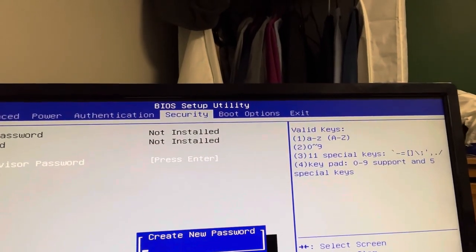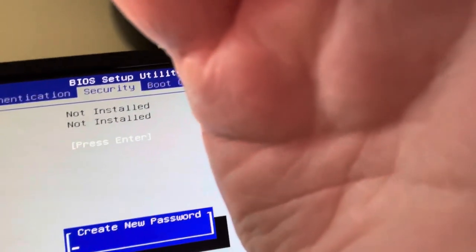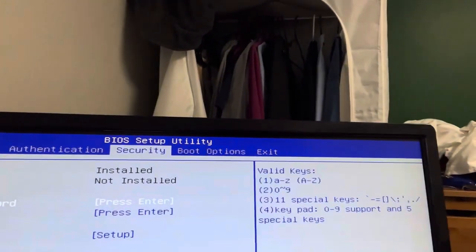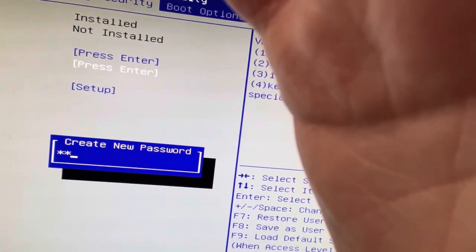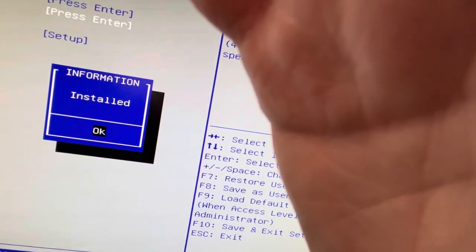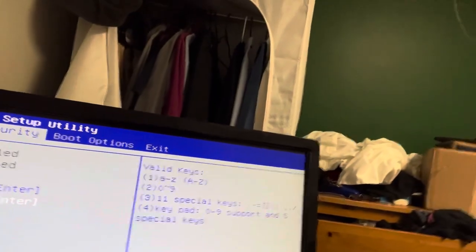Change supervisor. Okay, create new password. I'm going to set it to 1, 2, 3, 4. Oh my gosh. Please don't explode. 1, 2, 3, 4. Confirm new password. 1, 2, 3, 4. Press enter. Installed. Okay. Change user password. Create new password. 1, 2, 3, 4. Okay, sick. All right, I think that means I can just get into this.